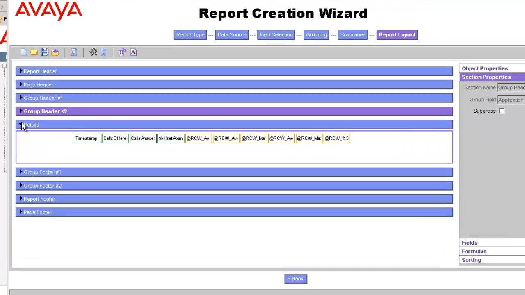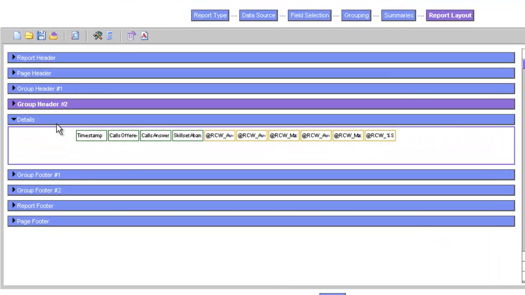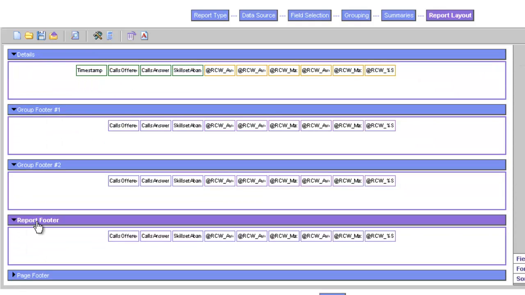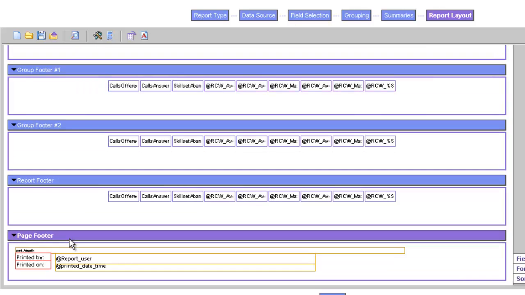The Details section is where your fields are located. The database fields we added appear here outlined in green. The formula fields are outlined in yellow. The Group Footer and Report Footer sections have been populated with the summaries that we added. The last section is the Page Footer, which contains page numbers and information on when the report was printed. This will be populated when you run the report.